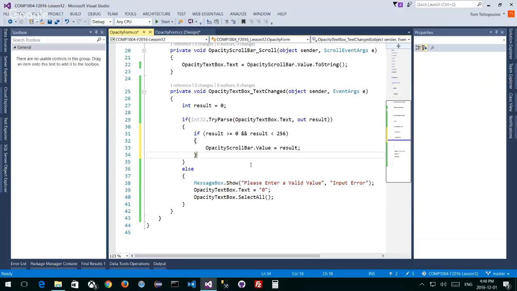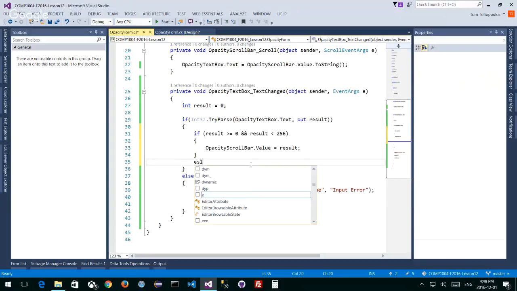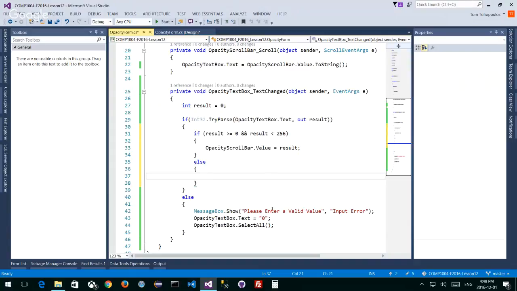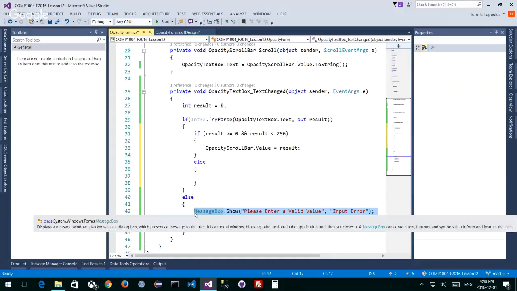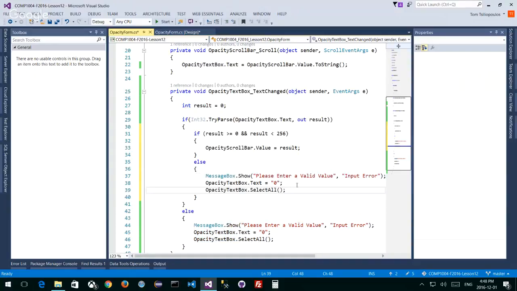We can put an error inside here if we really want to, like a nested error. I hate doing this though, because we're duplicating. So I'm going to copy the message box. Is this what I should do? Just putting it out there. And then instead of please enter a valid value, input error, looks the same. I could say a more specific message: please enter a value between 0 and 255.